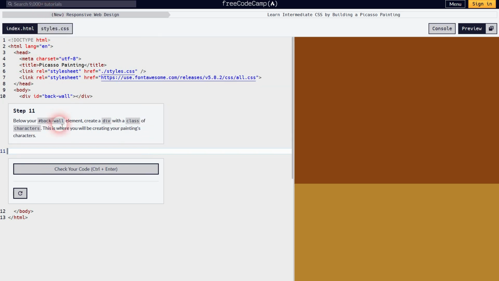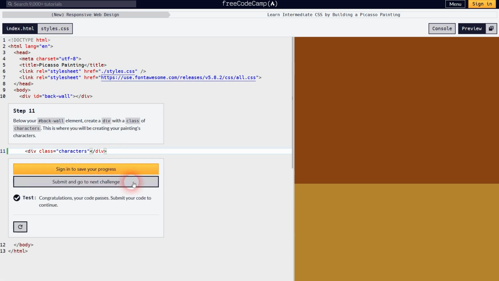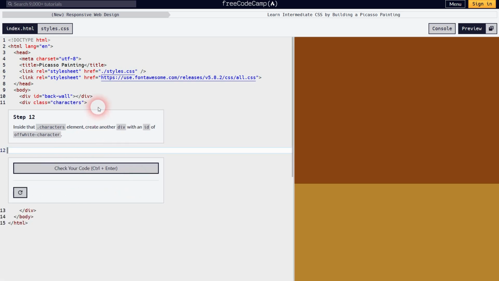Let us create a new div container in our index. We'll call it characters, or we'll give it a class characters. Don't forget the closing tag. And now we're going to add another div container with an ID of off-white character. Again, don't forget the closing tag.